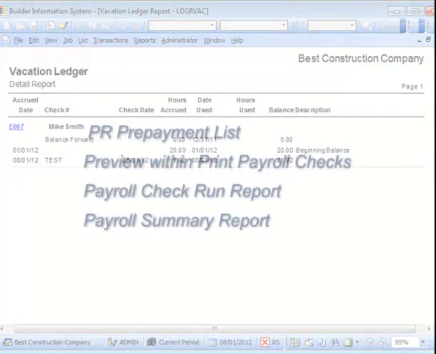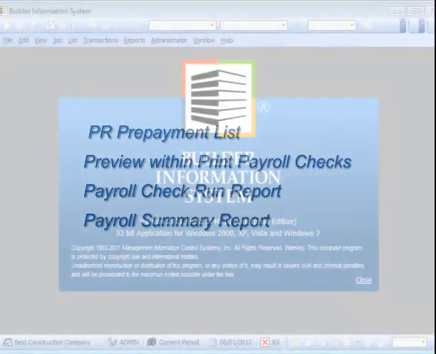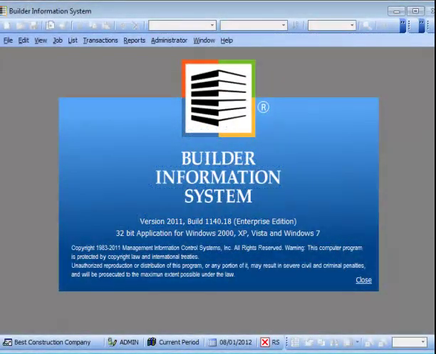Other reports such as the prepayment list, preview within print payroll checks, payroll check run, and payroll summary will also show accrual amounts. As a special note, some companies provide a blanket annual amount of vacation and/or sick leave either after a probation period or at the beginning of the year or on the anniversary of the employee's start date, so the amounts don't actually accrue. BIS still allows you to do so and track the vacation and sick leave usage throughout the year.